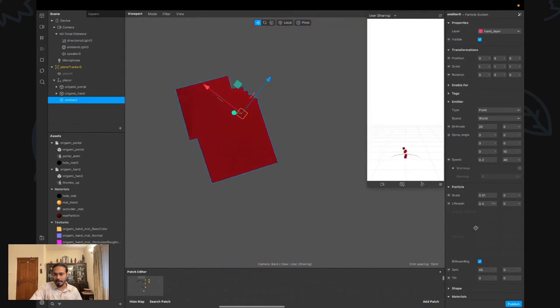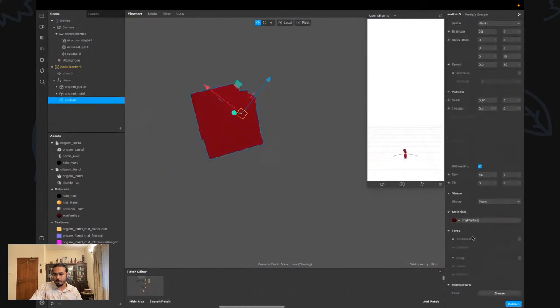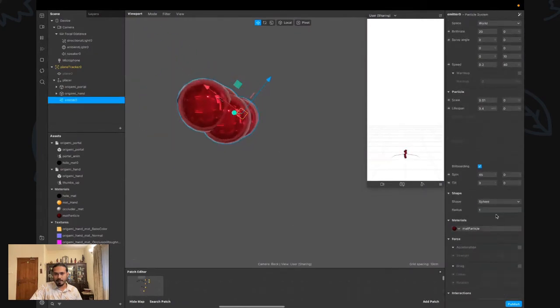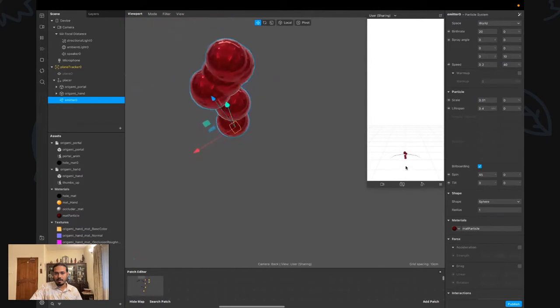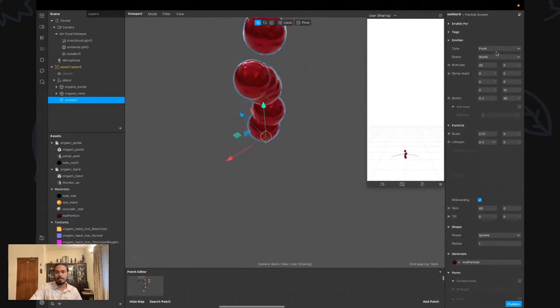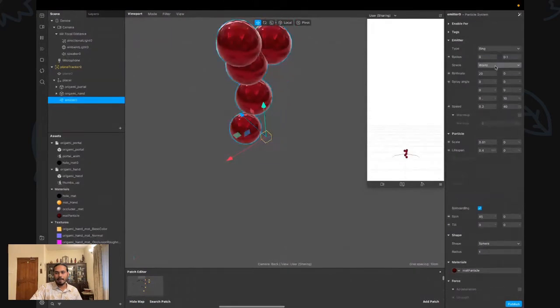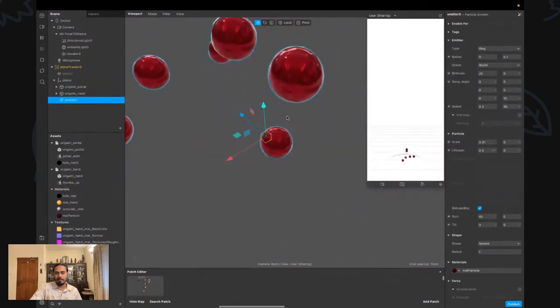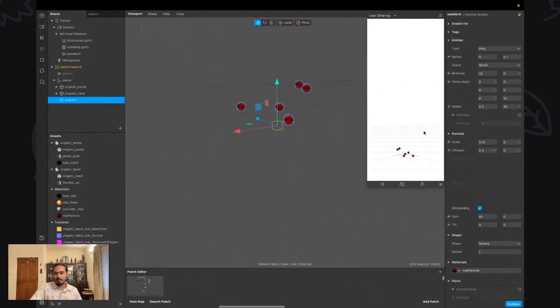We can use a shape in the particle system to be a sphere, and then instead of a point, this could be like a ring, and its lifespan could be about 2 seconds from where it starts.